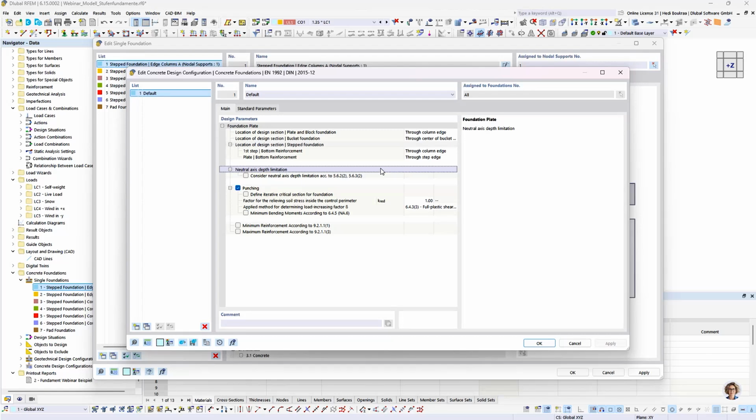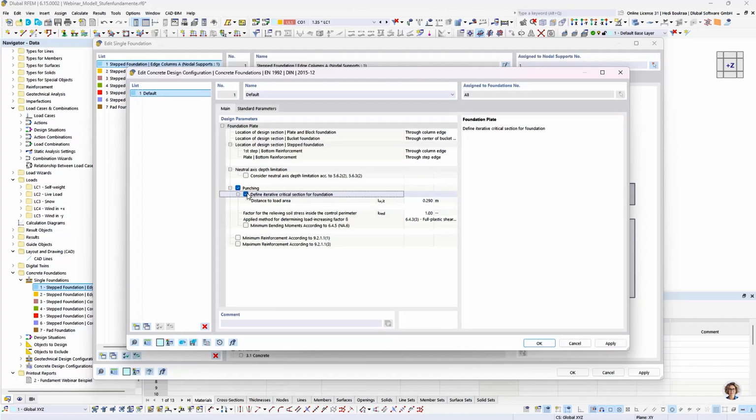Now we come to the punching shear design. Here punching is activated, and here several additional settings are available. Define iterative critical section for foundation. So the critical parameter is determined iteratively by RFEM, but if this option is activated, the distance to the load area, LW_it, can also be defined manually.